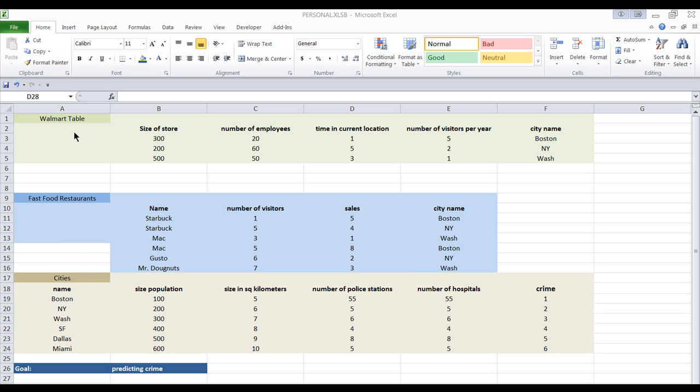So they said that it turned out that the interesting factors that seemed to have something to do with U.S. crime were the number of Walmart stores and things about Walmart stores maybe, and the number of fast food restaurants, and also, of course, various other aspects of the cities. For example, size in kilometers, population size, number of police stations, number of hospitals, maybe.